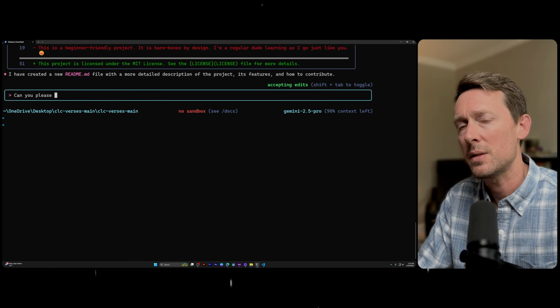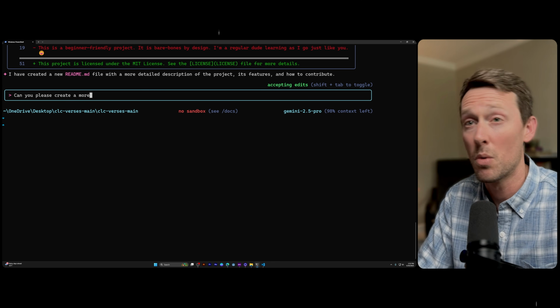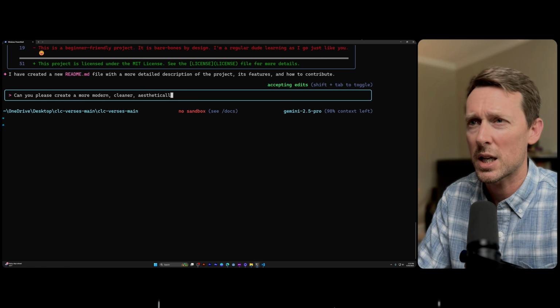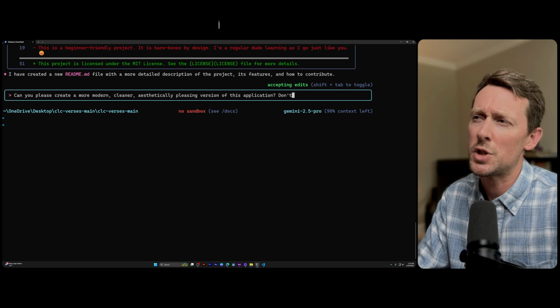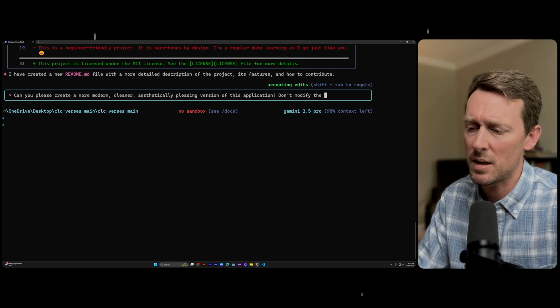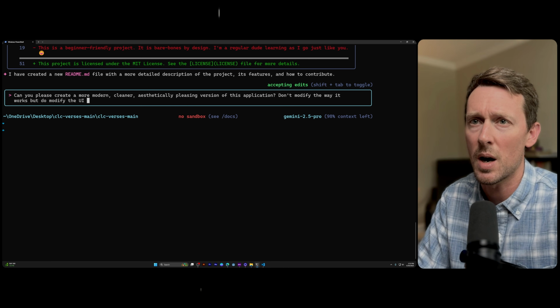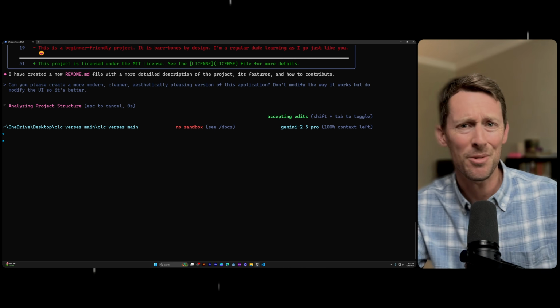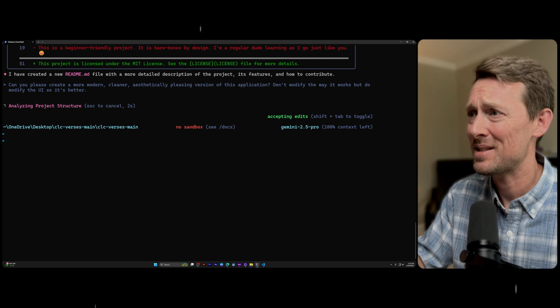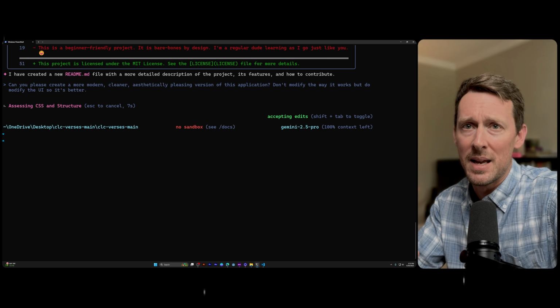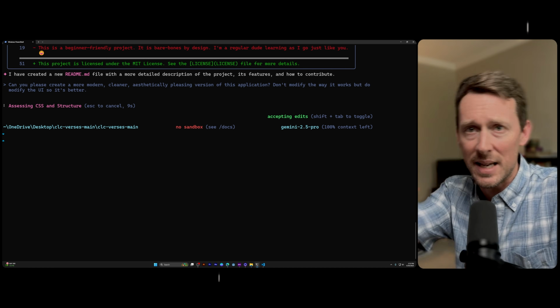Can you please create a more modern, cleaner, aesthetically pleasing UI? Don't modify the way it works, but do modify the UI so it's better. I don't know what it's going to do. This may just not do anything. It may screw something up. We're going to find out in real time and see what process it goes through here.